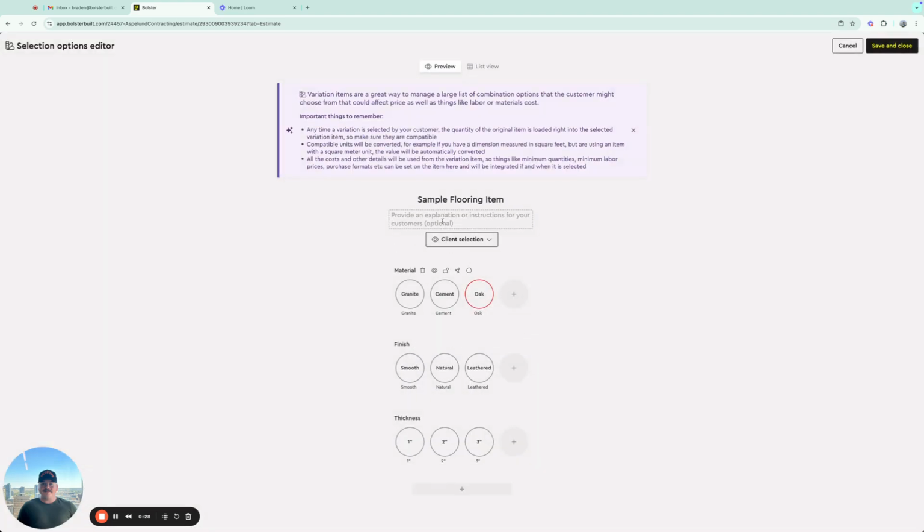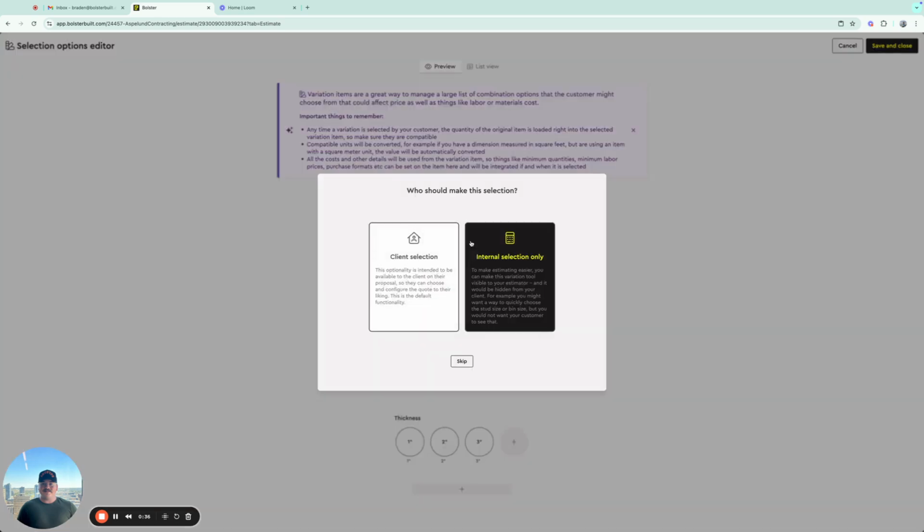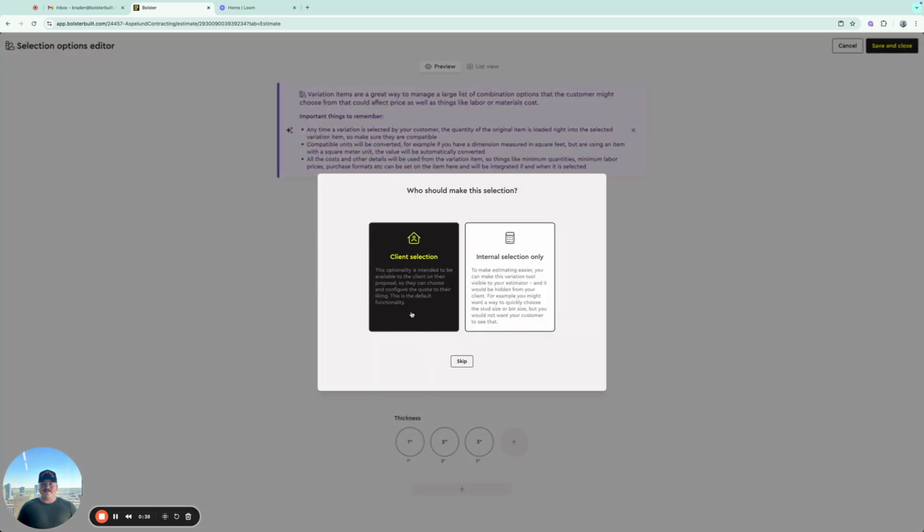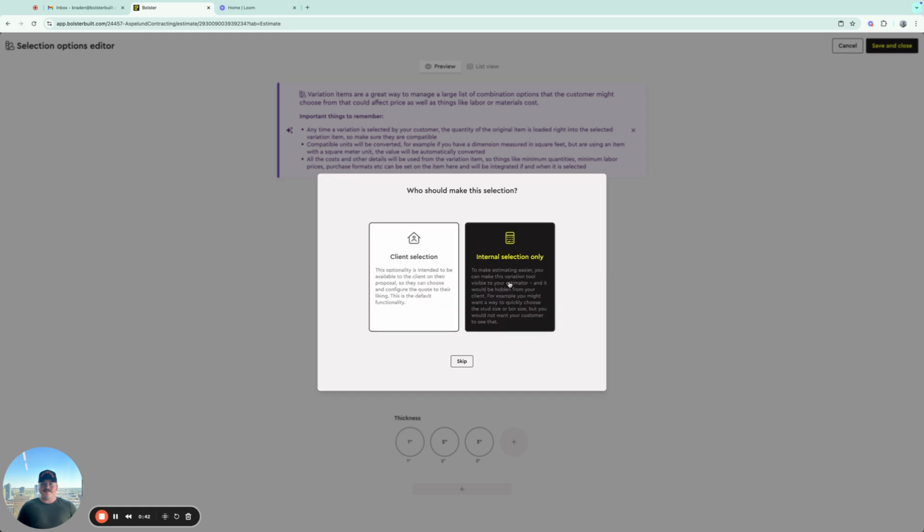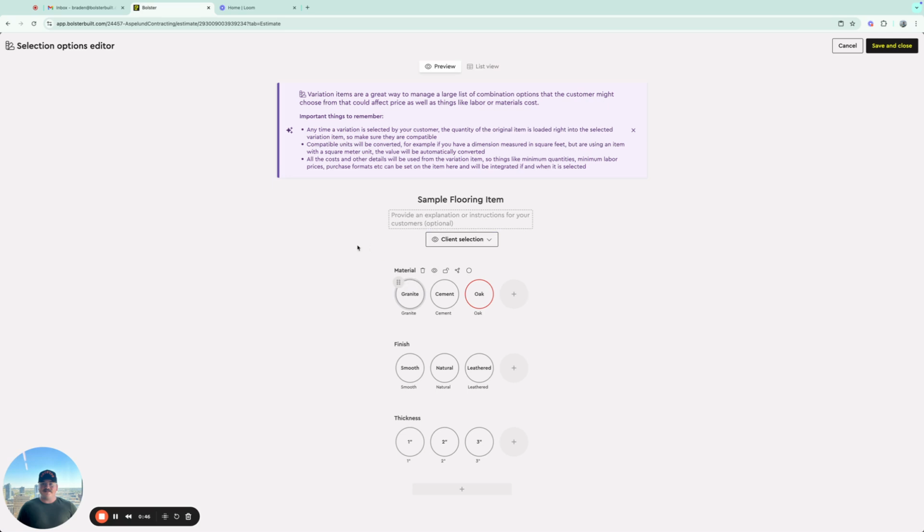So from here, you can add a description at the top. You can choose if it's going to be a client selection or if it's internal use only by clicking on this. So client selection intended to be available for the client on their proposal, or internal, just people on your team would be able to see this tool and make selections. So leave it as client selection. We can adjust these tiers in here.